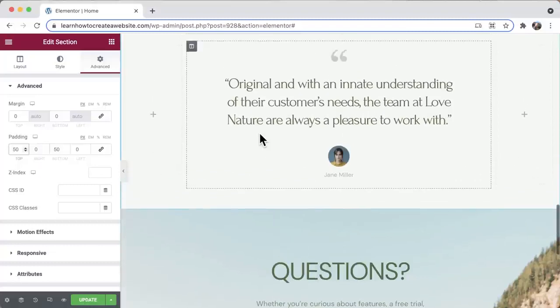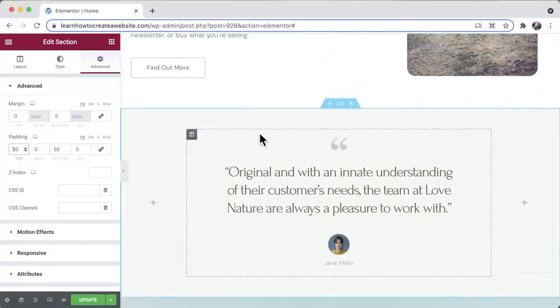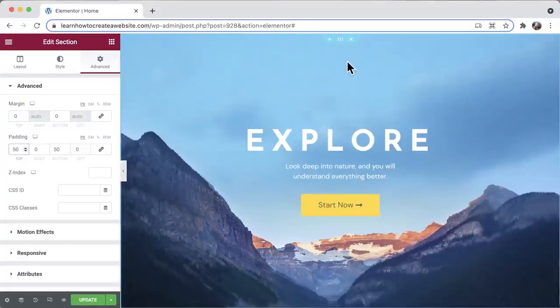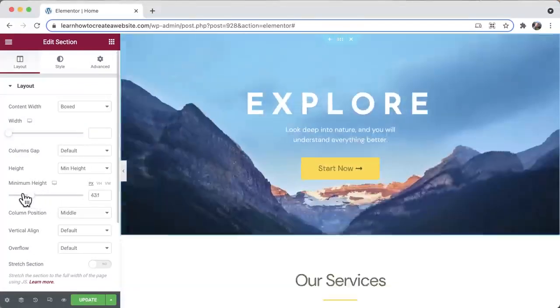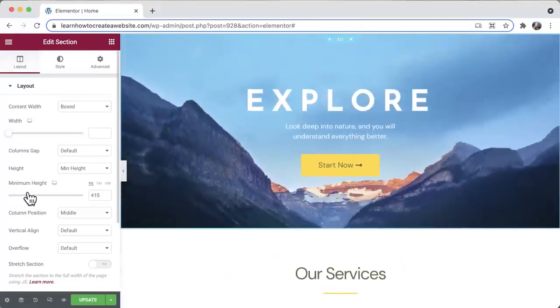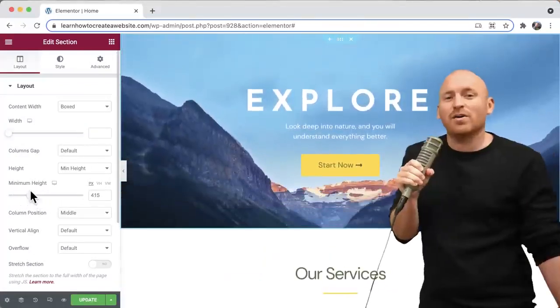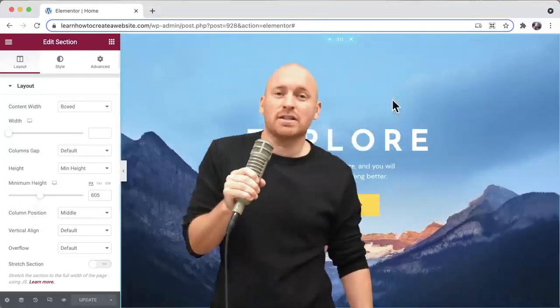Aside from padding and margin, entire sections can also have a specific height. We can just click on this section up here, and under height, we can see minimum height. And we can set this slider to more or less. And that's gonna make our section bigger or smaller. All right, so that's how you control the spacing on your entire website.